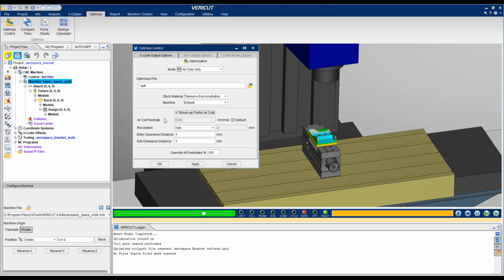Next, we have the ability to change the aircut feed rate. This value of 5080 millimeters originates from the machine's X-axis rapid motion. We can uncheck the default checkbox and change the value to whatever we feel is representative to our program. Maybe we want it to go exactly 5,000 millimeters. The resolution field represents Vericut's sampling rate, or the frequency at which it checks whether the cutting conditions have changed. For most applications, auto setting is enough.